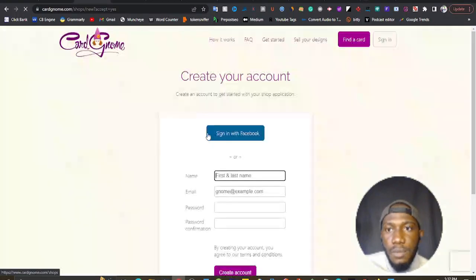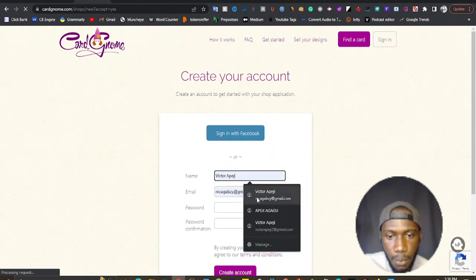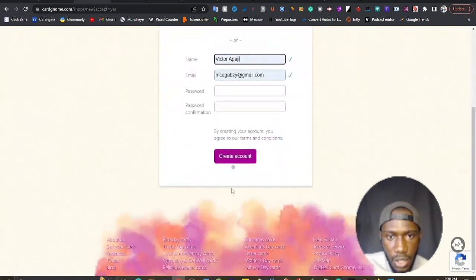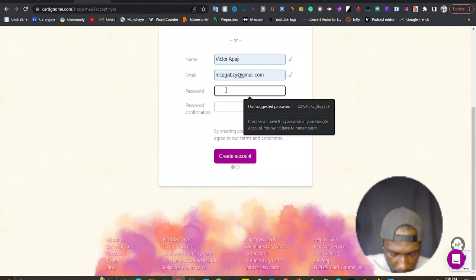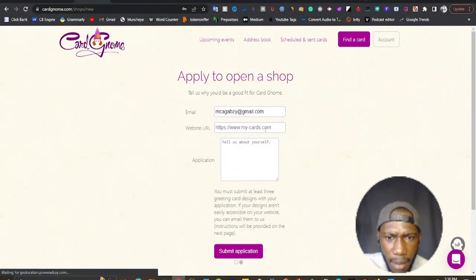Now when you come to this place, you put your first name and last name, your email address, and your password. You sign up and create an account. I'm going to create an account so that you guys can see the inside of this place. Save this password. Now from here, I'm going to put my website. You can put the link of your Facebook page if you create one, but let's say I just want to put my website.